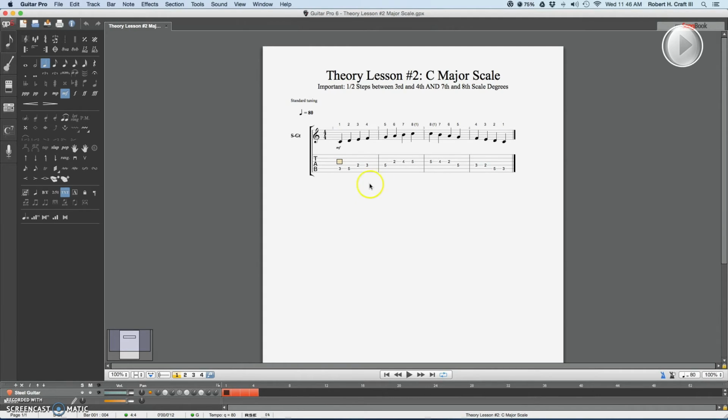So the important thing is that we've got that half step between the 3 and the 4. So E and F is going to be a half step. You take a look, 2nd fret to 3rd fret. They're right next door to each other. And then we're going to have the same thing over here between 7 and 8. 8 is technically 1 because it's a C note. And we got a half step, 4th fret to 5th fret. And that's going to be our C major scale. And that's the important thing to be taken away from this right now.